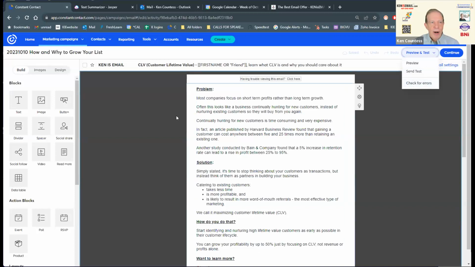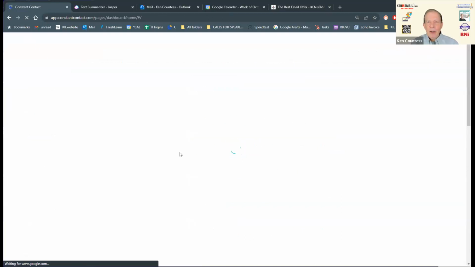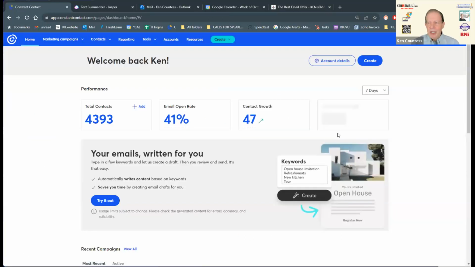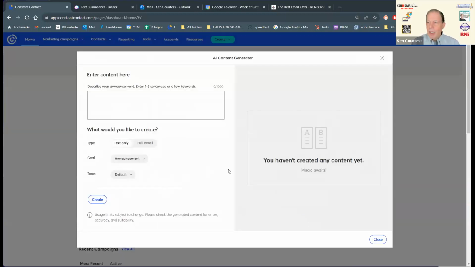That's the check for errors. Let's go in now and let's create a brand new email from scratch. This is where we get audience participation. Ready? This is going to write an email for us. It's going to write the content based on keywords, and you'll see how it'll create the email draft for you. So if you're ready, let's go ahead and try it out.